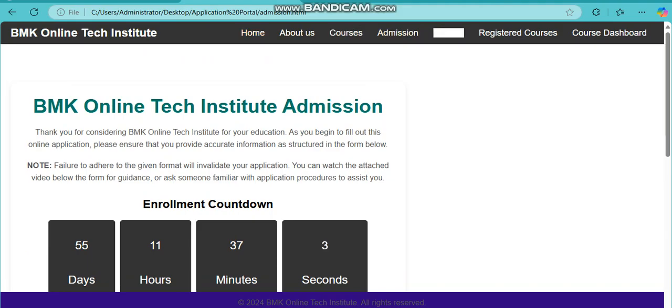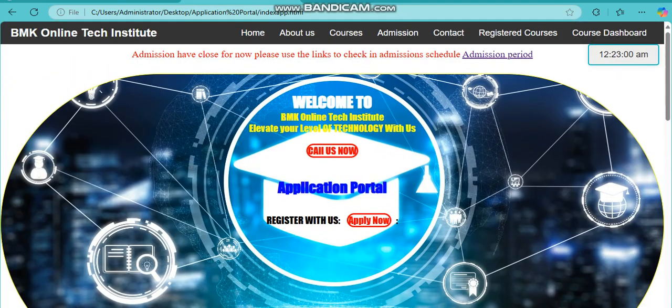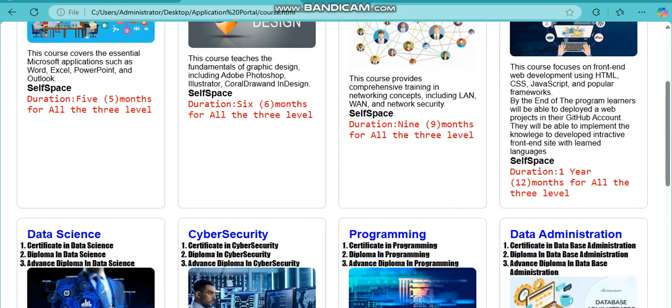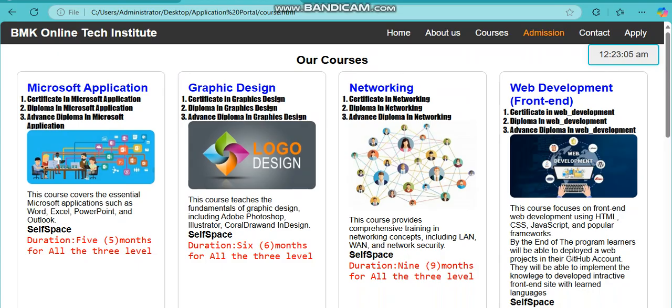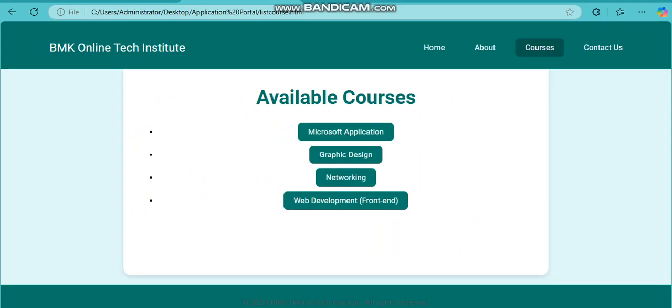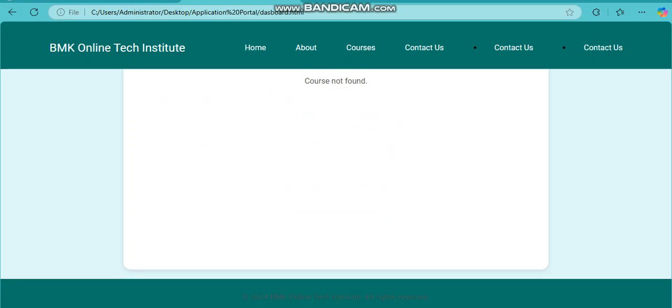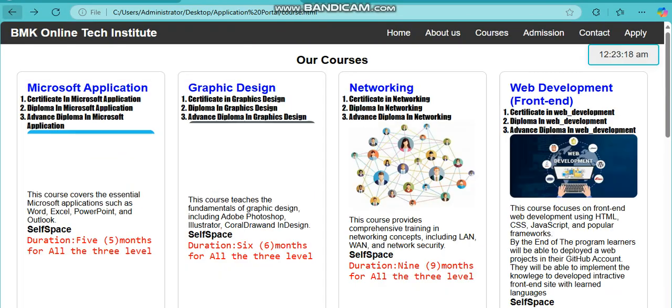Now look here, we have a navigation bar. If I click on about, it will load me to this part of the web page. If I click on courses, it will load me to this part of the web pages. If I click on admission, it will bring me back here. And if I click on register courses, it will bring me here. If I click on course dashboard, it brings me here. So what is happening here?